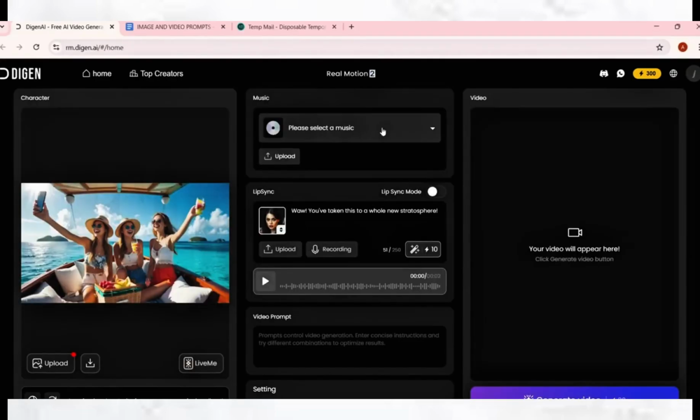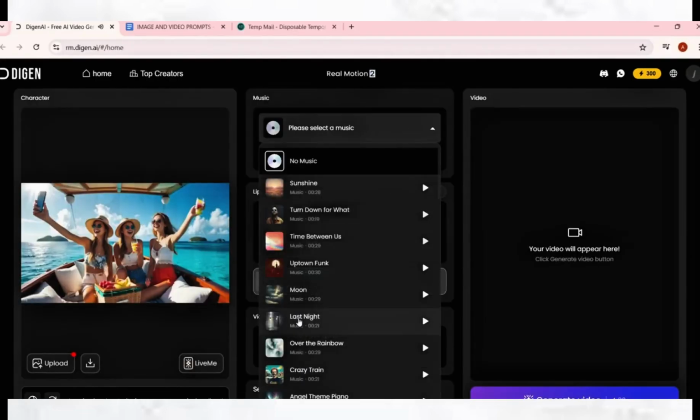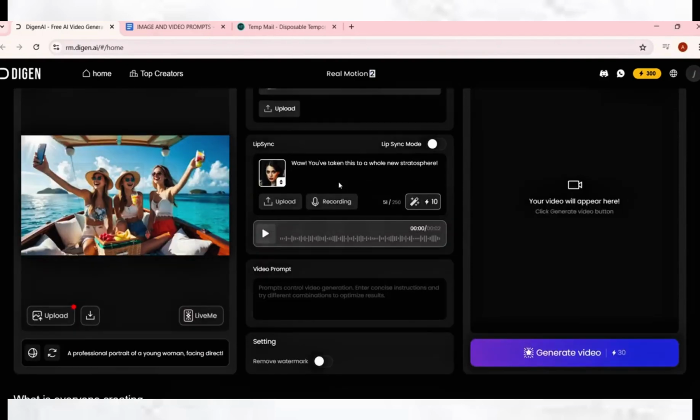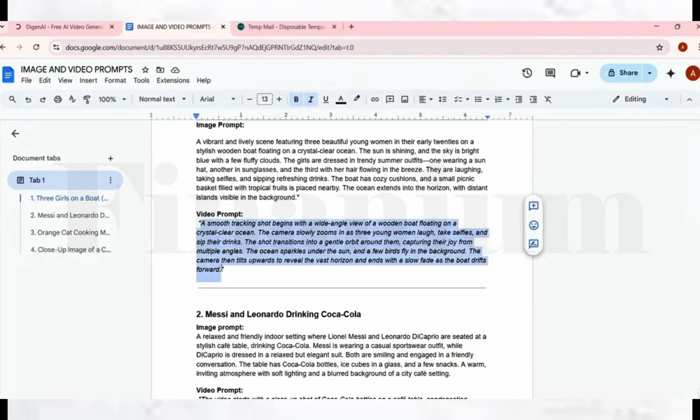Now let's add some background music. You can either select from the built-in options, upload your own music file, or even record your own voice. And here's another cool feature. You can even lip sync your videos, making your images talk. To turn your image into a video, add a video prompt here and hit generate.